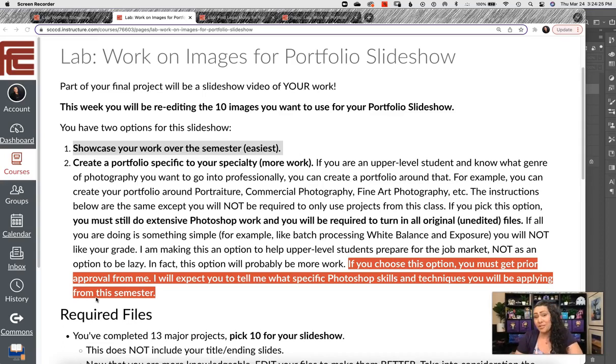Okay, so for this portfolio, the images you can use really depends on which option you want to go with. So you do have two options. Now, the easiest is going to be showcasing your work over the semester. This is the easiest because you've already been working on these files. And so you really just need to do some slight edits and then resize and such in order to get them ready for video.